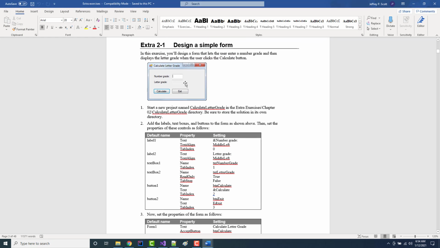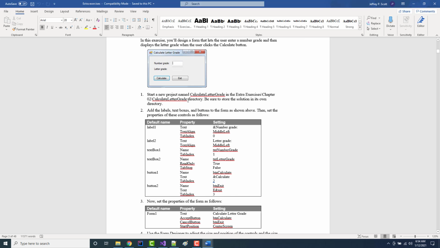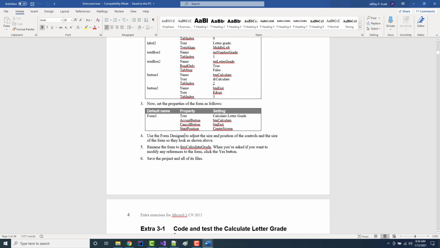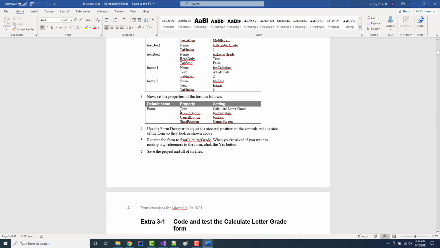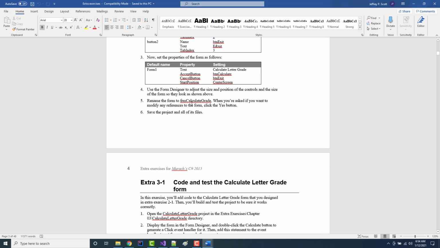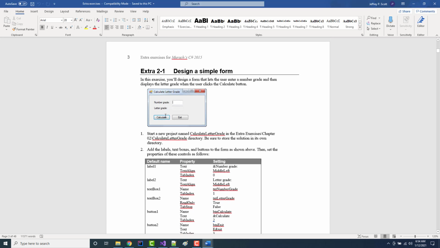So we made this. We've got our form, number grade and letter grade. The code that's in here is read only. We've got a calculate button and an exit button. Okay. I didn't give it that name. It's not that big a thing, but I've got everything in here set up. I set up my form. It said calculate letter grade. I changed it a little, but that's fine. I set up my accept button. I set up my cancel button. I set up my start position. That's all done. All right. I'm not going to rename the form, it's fine the way it is. So I've done everything for chapter 2 on here.